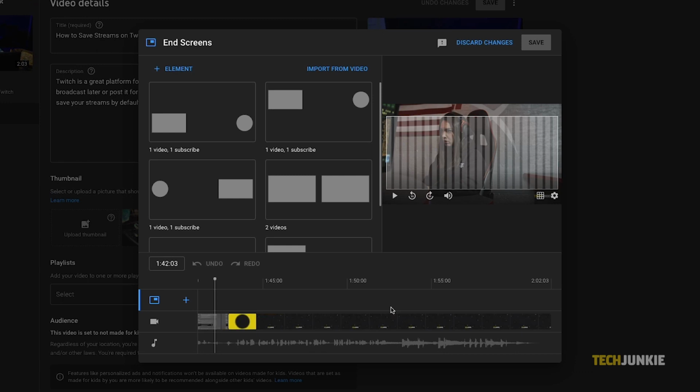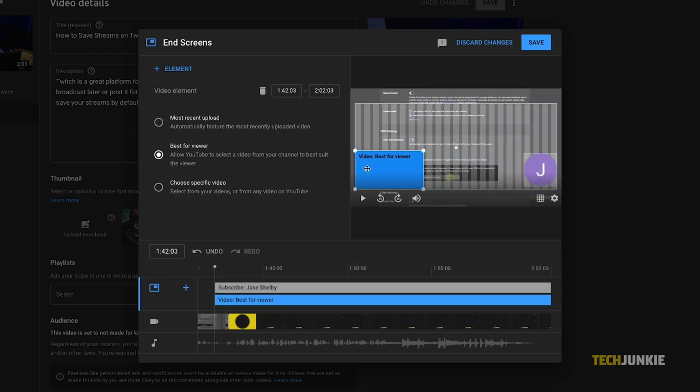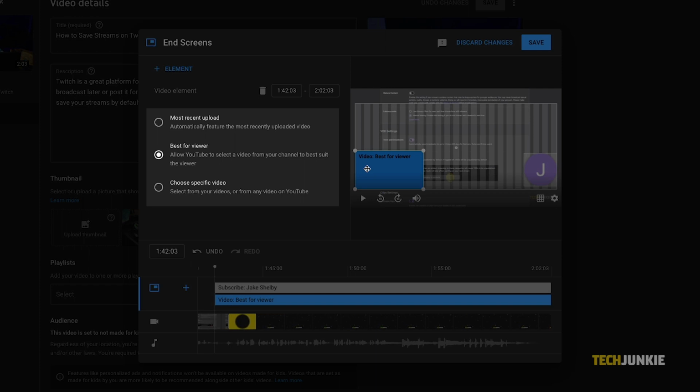You can add a subscribe element, a direct button for your playlists, or a button to your other channel. You can link a website, but only if you're an eligible YouTube creator. As for the video elements, you have the option to automatically show your most recent upload, or for YouTube to show the best content from your channel suited for the viewer. But you can always manually choose which video you'd like to add.